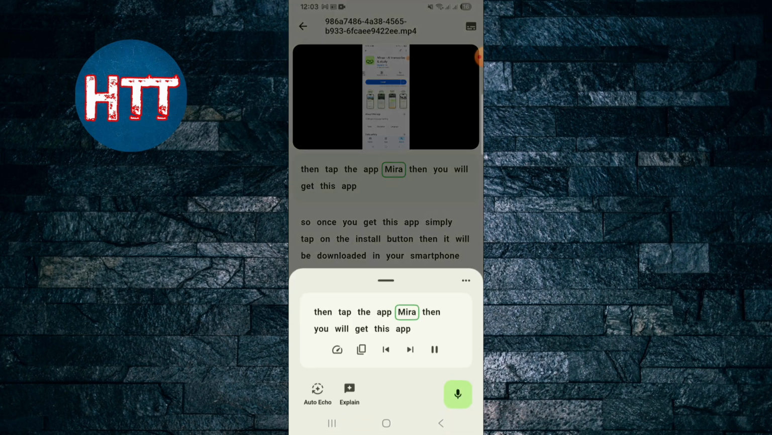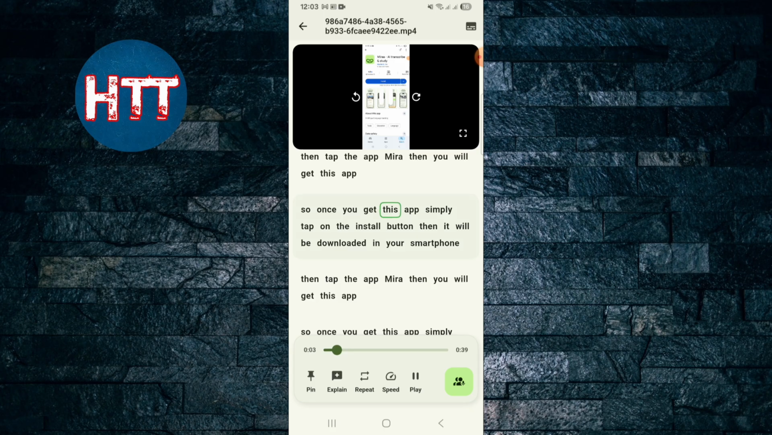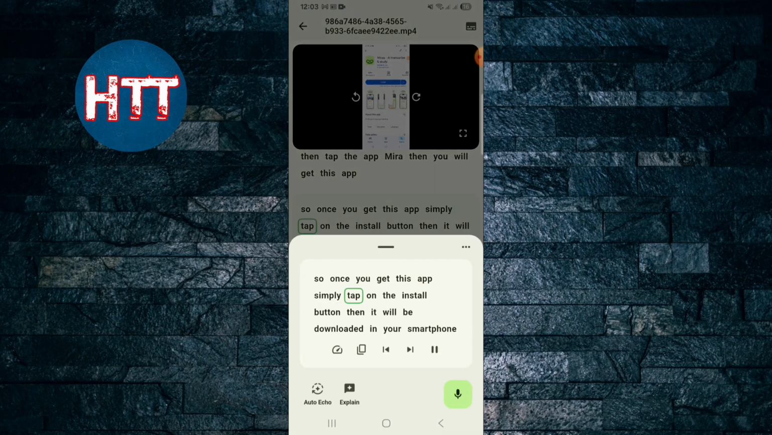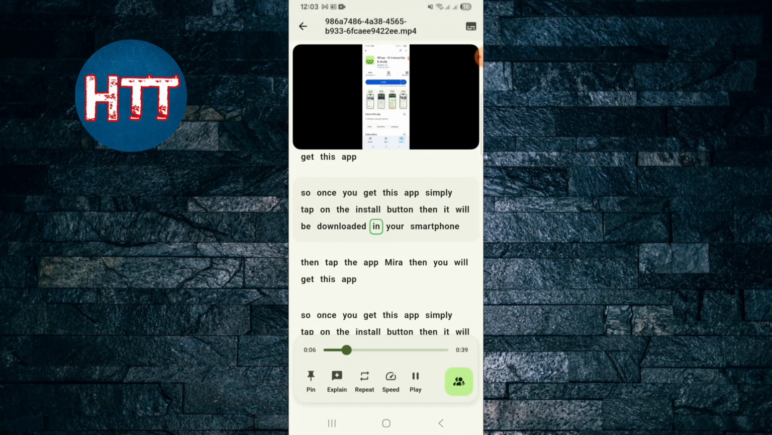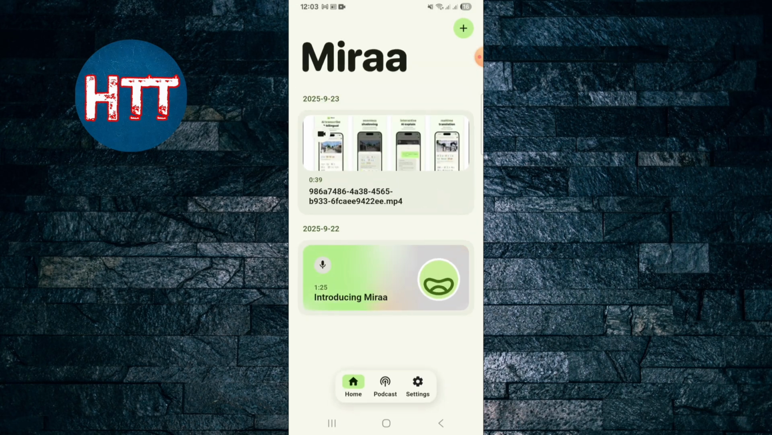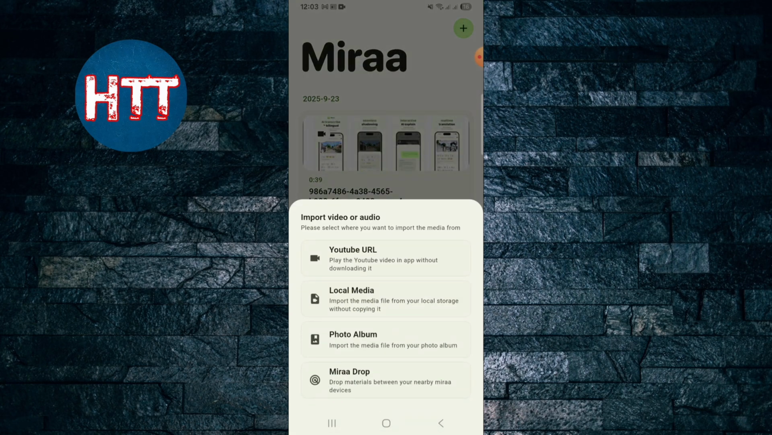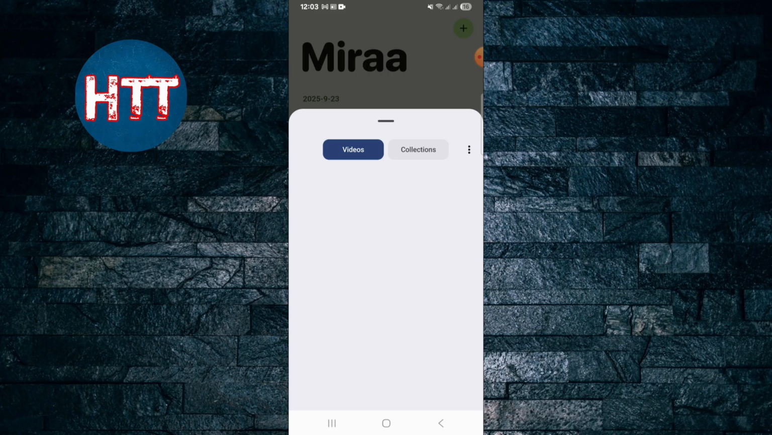In this video I'll guide you how to download and install Miraa AI Transcribe and study application. So actually this way, if you tap your plus icon, then import video or audio, YouTube URL, local media, photo album, and Miraa drop. So like you can also tap your photo album, then importing.